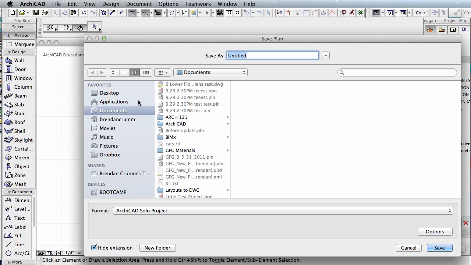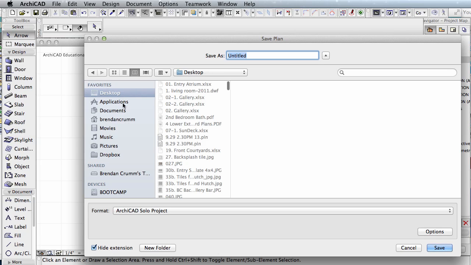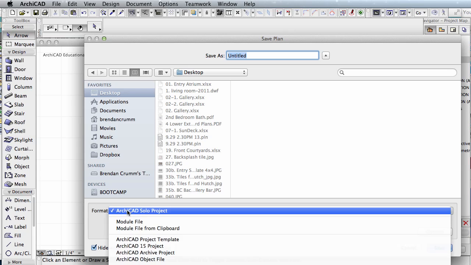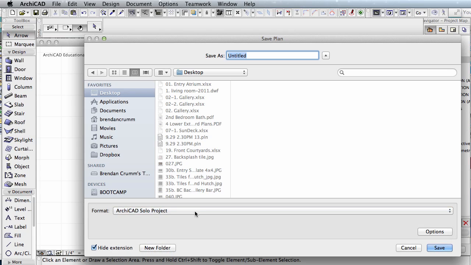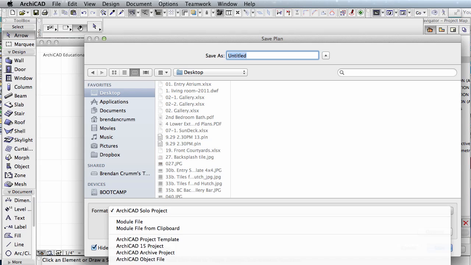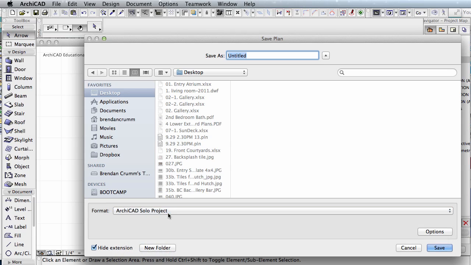In this case, we can save it to the desktop. You can really save the file anywhere you want as long as you remember where it is. And it's important that down under here, it says Format. It says ArchiCAD Solo Project. It doesn't say some sort of image file. We want it to say ArchiCAD Solo Project. That's our ArchiCAD file format.